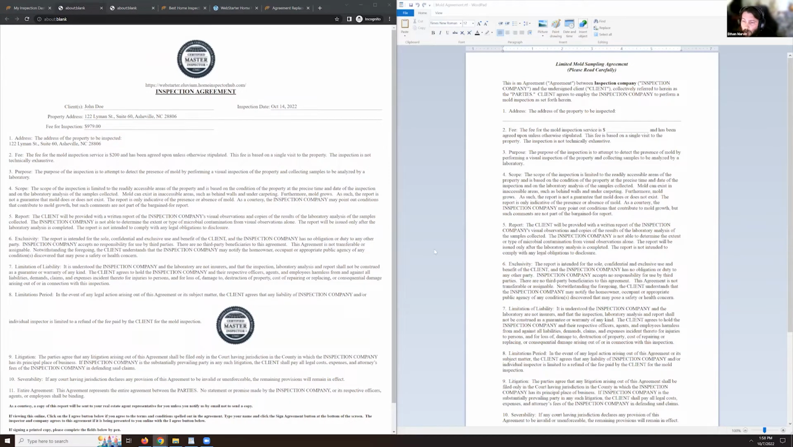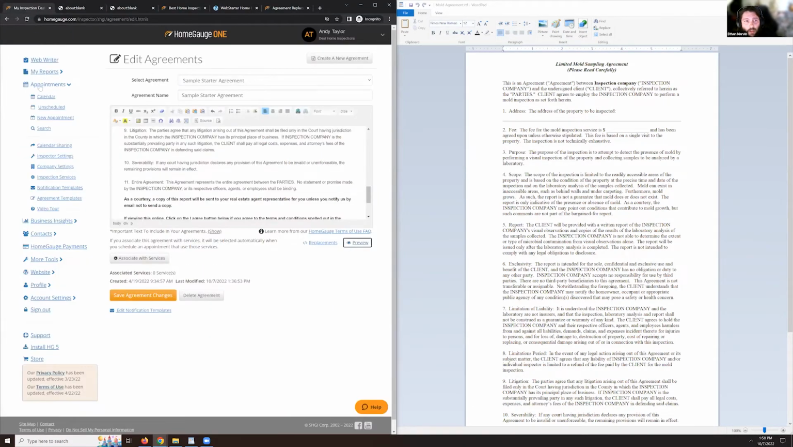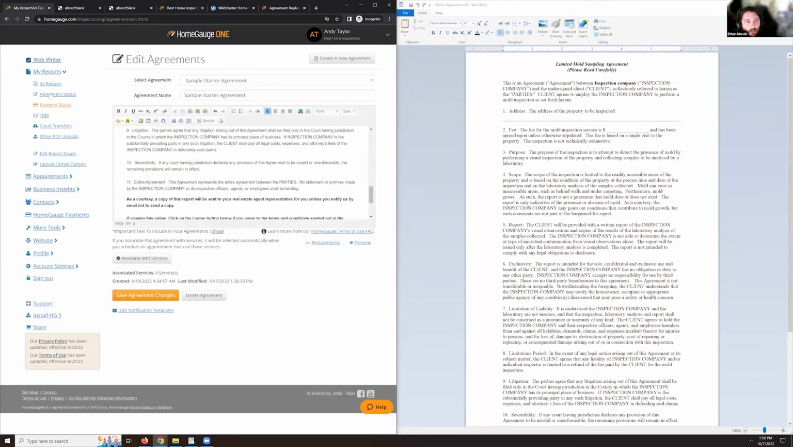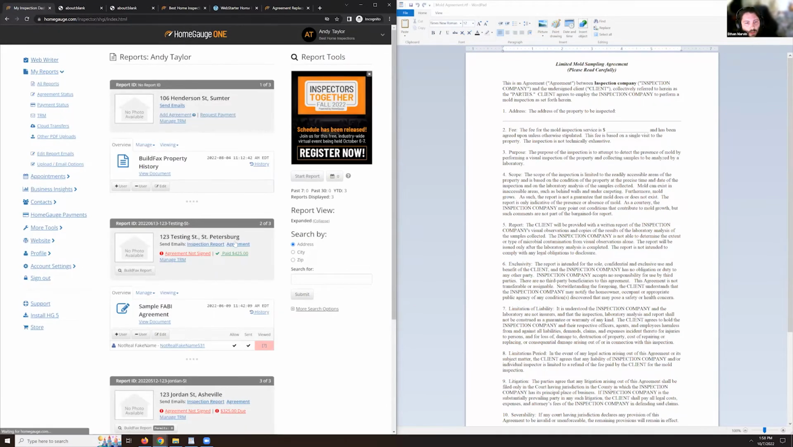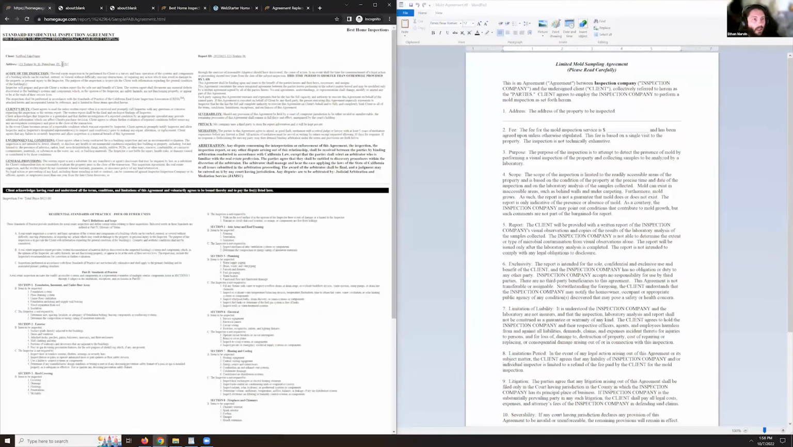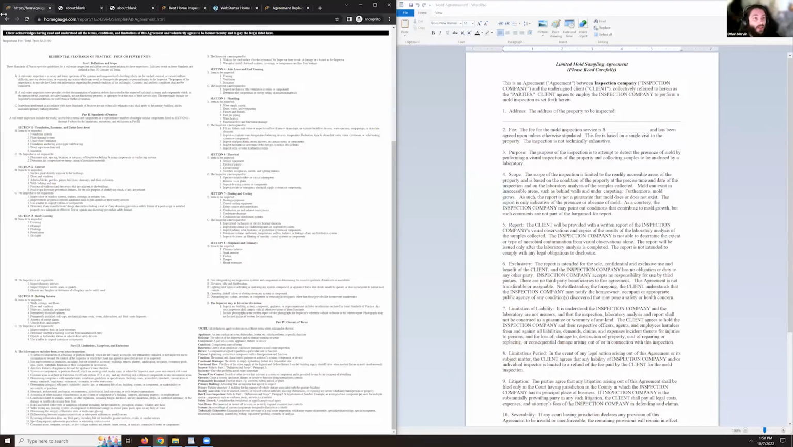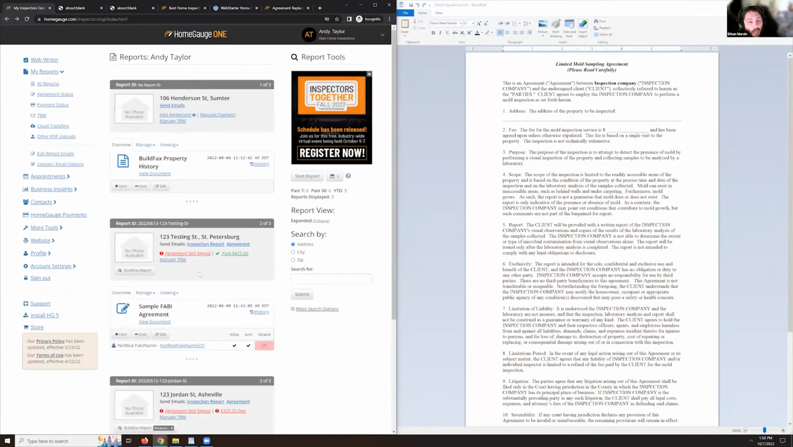Okay. Champion says, how can we edit the date of the inspection? So the date is going to be coming from the appointment. So whatever appointment you have scheduled is where the date's going to be coming from. So if I go to this, for example, I don't think there's a date on this agreement. But if there were, it would be coming from the appointment.